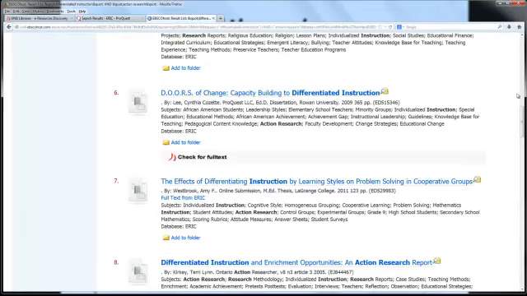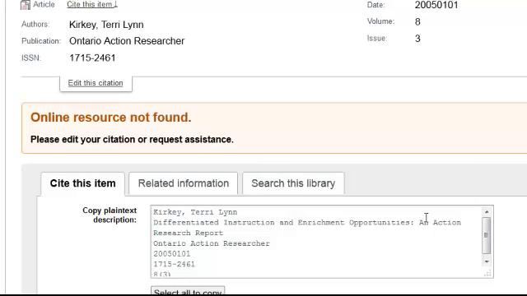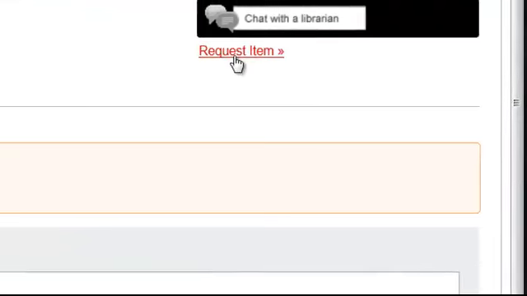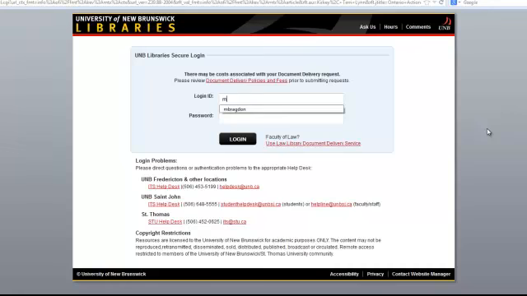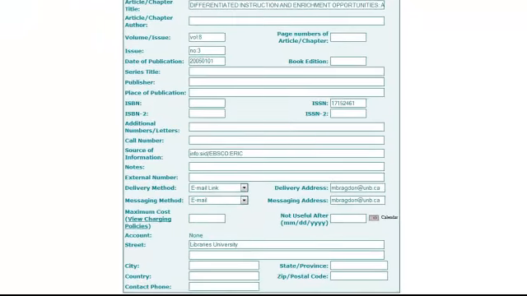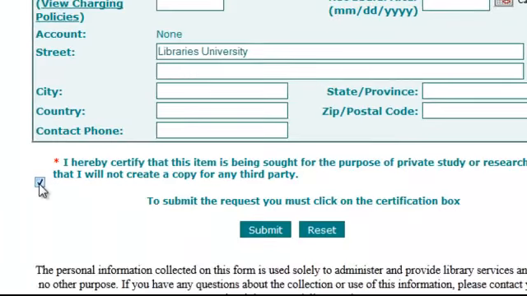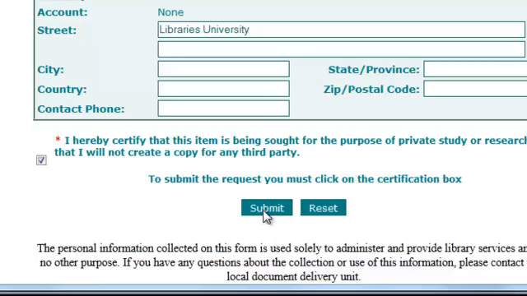This is not always the case, however, from search results. Let's try number 8 here. In this case, it's telling us that the online resource is not found, and so we could request the item, log in with our UNB credentials, the same ones you would use to access your e-services or Desire to Learn. It takes us to a form where the only thing you really have to check is to ensure that the email address is correct. Click this little acceptance of terms and press submit.